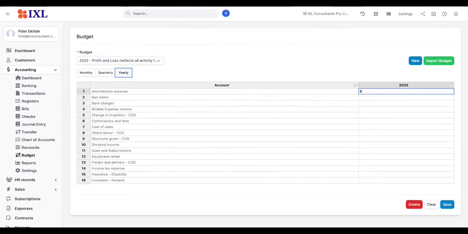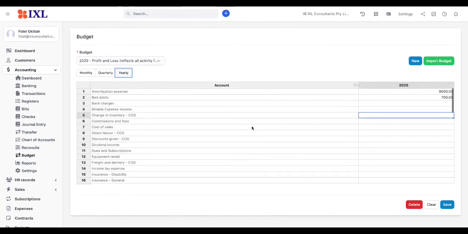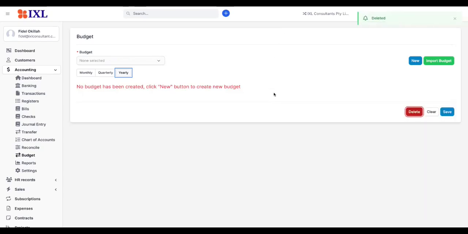Whatever figure we put, say for amortization of expense, we expect it to be 9,000. We expect bad debts of 700, and so on and so forth. We're setting up a yearly budget. We can save that, or delete if that's not what you want, and then delete from that budget. So all our budgets can be set up from here.